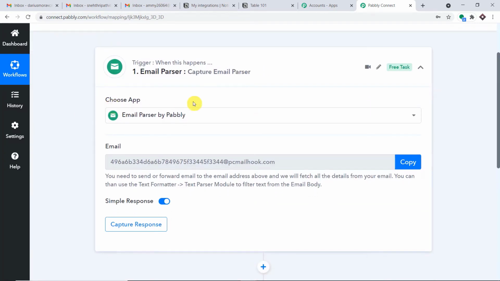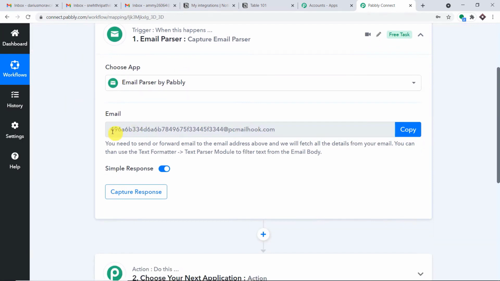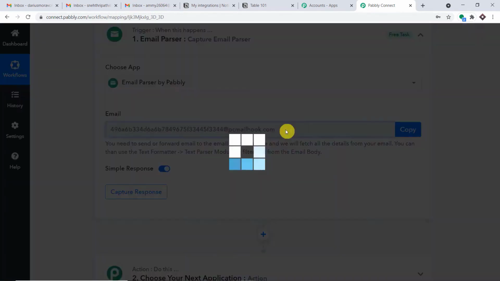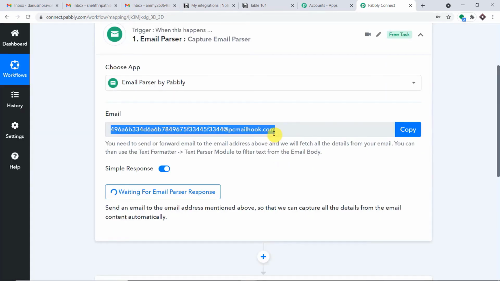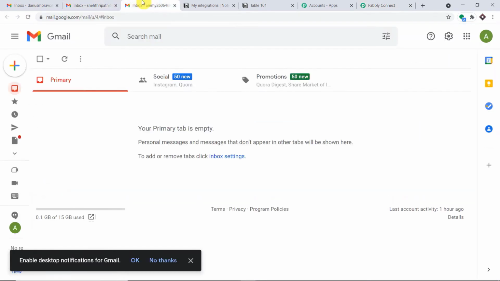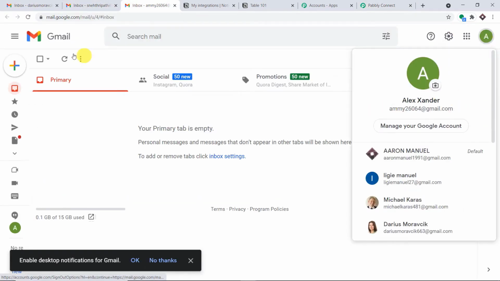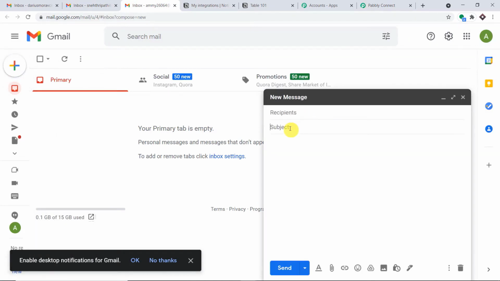When we select the choose app as email parser by Pabbly, it by default shows an email address. What I'm going to do here is an experiment. A person called Sneha, or let's go with Amy once again, the same person, Alexander, is composing an email. This time he's going to add the subject sunset, and the content is: sunset is awesome. Just a random content and a random subject.